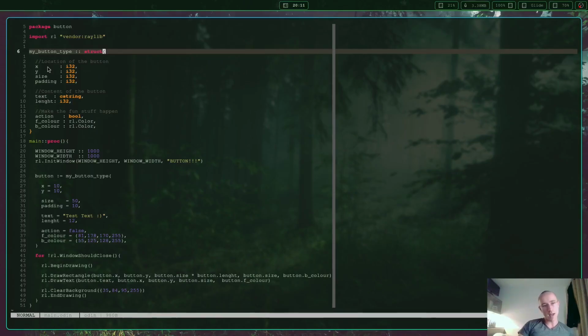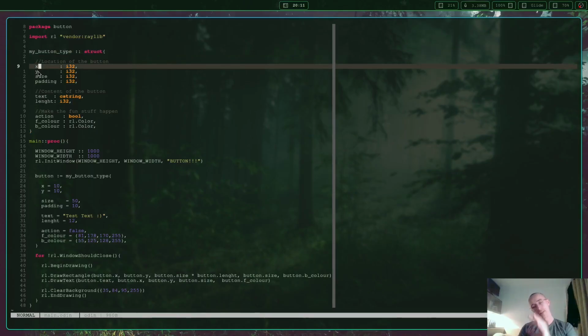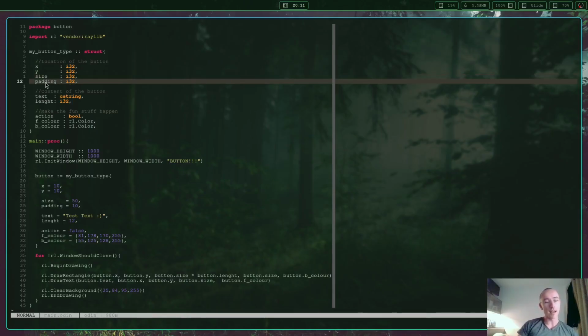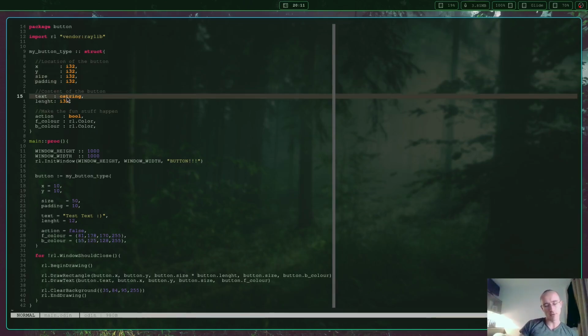of a button. We have an X and a Y, which is where the button is going to be printed onto the screen. We have a size, which is poorly named because this is actually the size of the text, not the size of the whole button, but oh well. We then have the padding, which will be added to the size to then give the full size of the button. We have a text, which I believe Raylib under the hood, if you look at the documentation, should be using C strings because it's originally written in C, which means they are null terminated.